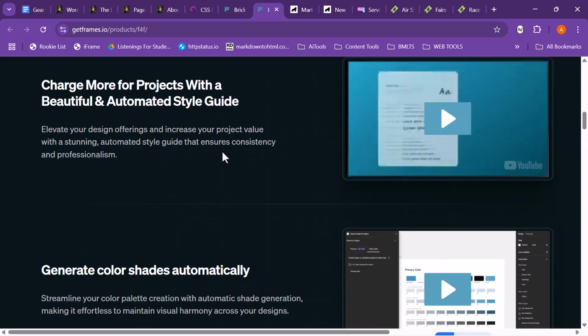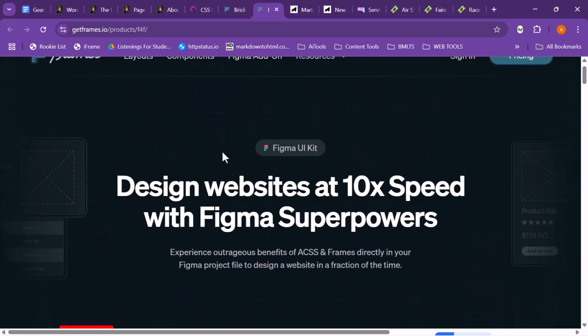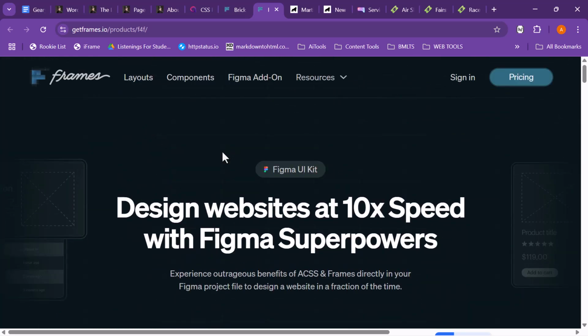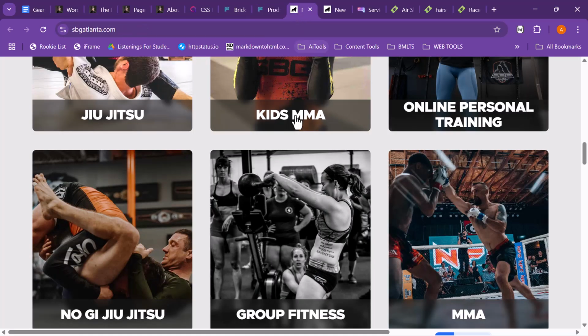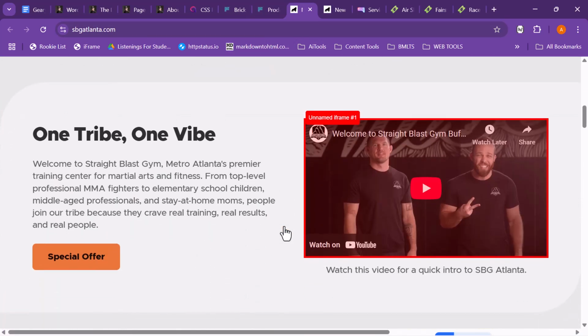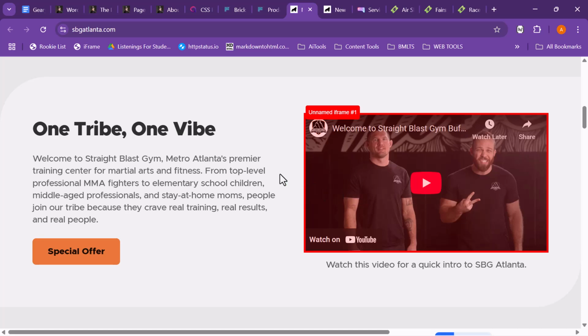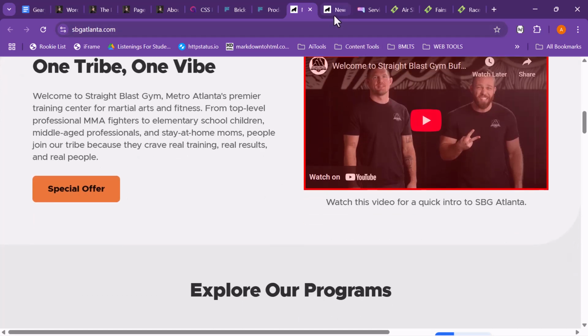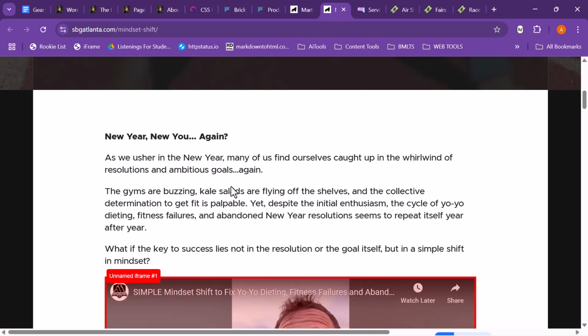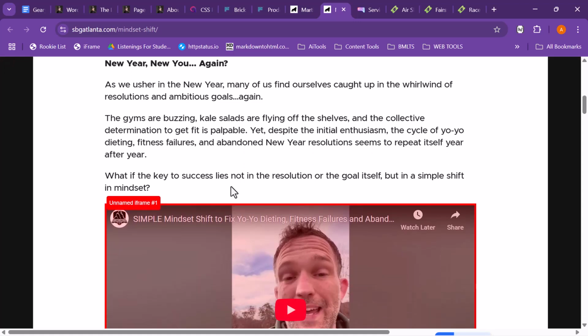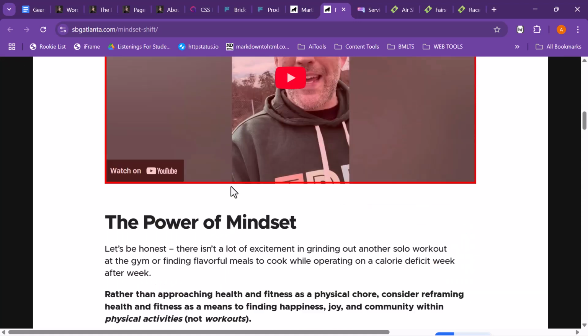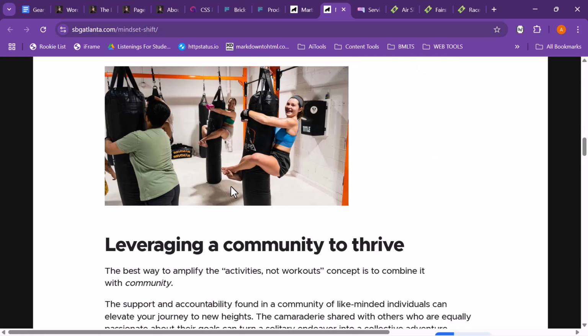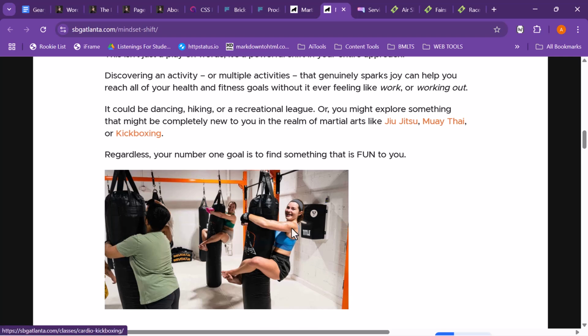I'm going to have the same thing here on the Frames for Figma page. Let's look at this client website we've looked at. So we have another unnamed iframe here. On the same website, let's look at the Mindshift page. Again, unnamed iframe. Interesting.